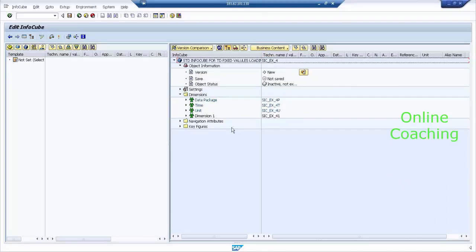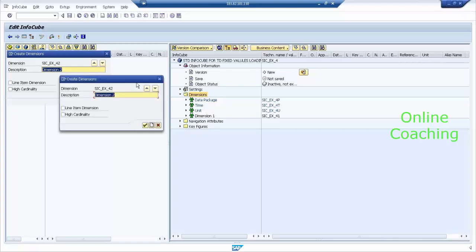So how many dimensions can we create maximum? 13 dimensions. Totally 16 dimensions. I already have 3 dimensions. This is 1 additional dimension. So maximum I can create 13 dimensions, including this. Okay, let me show you that. Right click on dimensions. Select create new dimension. Now can you see what is the dimension number here? It is a 2. Can you see what is the dimension number here? It is a 1. So 1 is already created.